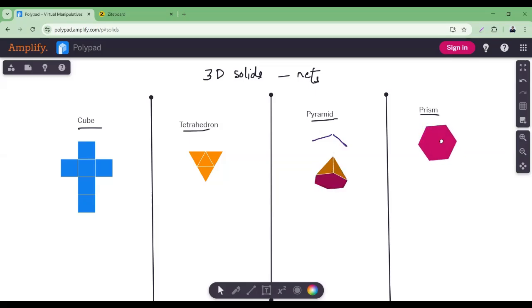Now, in a prism, each of these edges is going and becoming a rectangular face. Look at this. Are you seeing a rectangle here coming out of this edge? Yes, we're seeing a rectangle here. But from this edge, a triangular face is coming out. That's the difference between a prism and a pyramid.